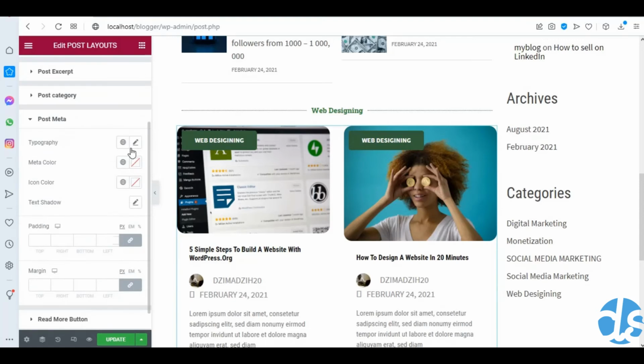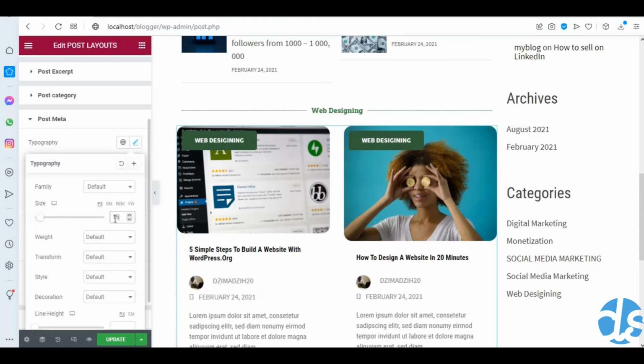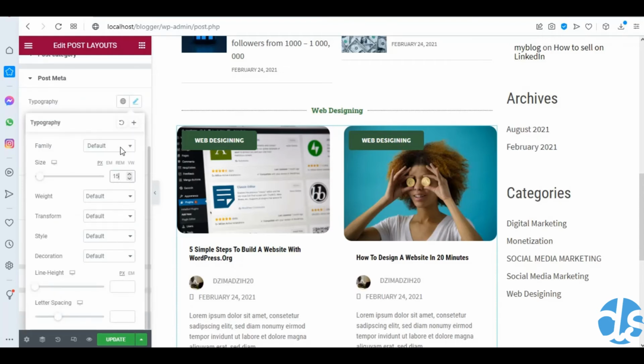So let us change the typography for our metadata. I think first we should change the size. 15 is better. The font weight is okay. Maybe let us change the font family and let us put it at Roboto condensed. Okay, so let us transform the text to lowercase. Okay, so nothing has happened. Let us just put it at default.